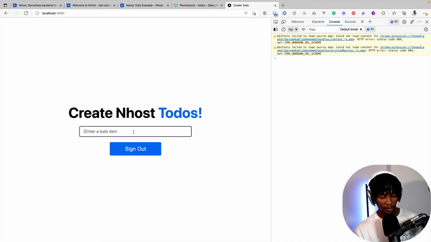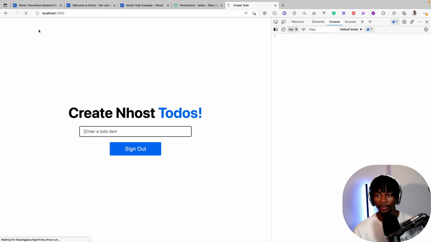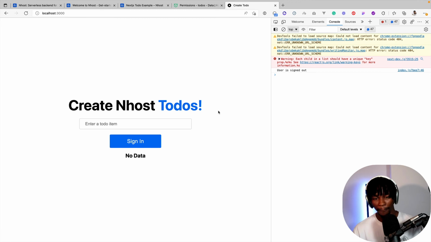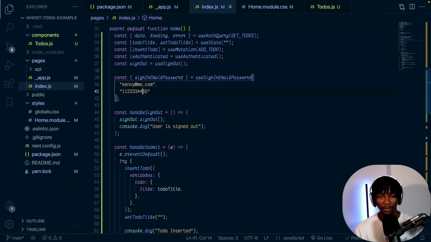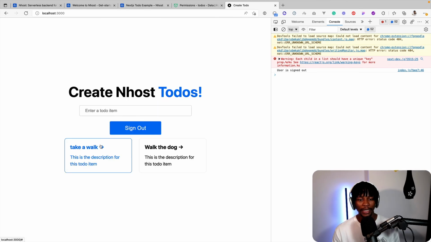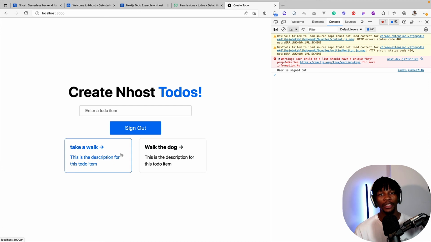So let's give this user one, and let's say watch Netflix, because why not? And this to-do is inserted. So let's save this. We see watch Netflix belonging to this user. So if I sign out, and then I will switch this over to the old user. So let's do Ctrl Z, all of this, and save. I'm going to sign in again. And now I see the to-dos belonging to this particular user. Fantastic. So it looks like it's all working as expected, right?